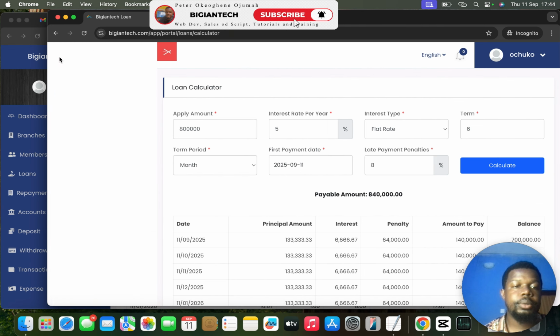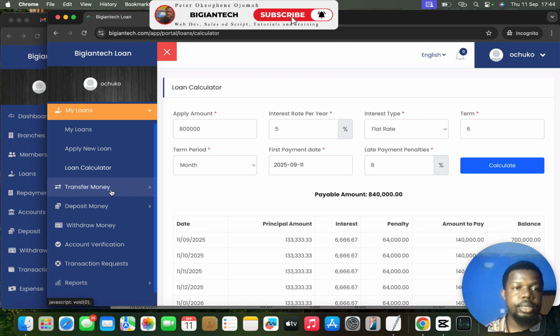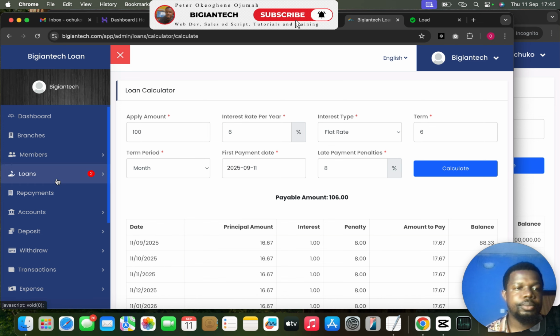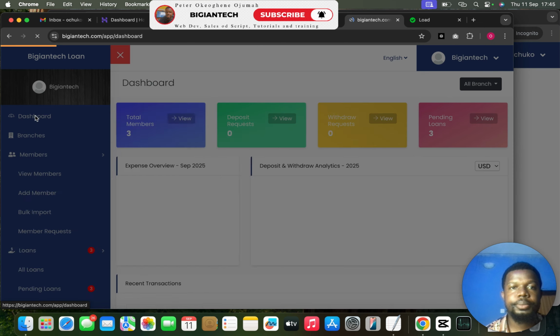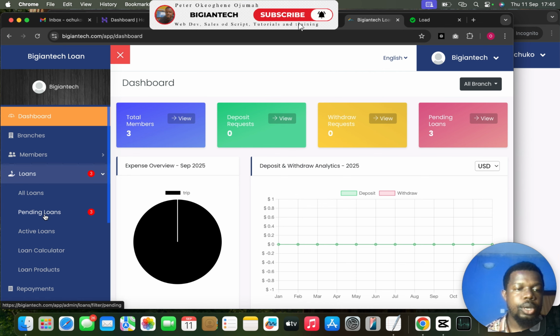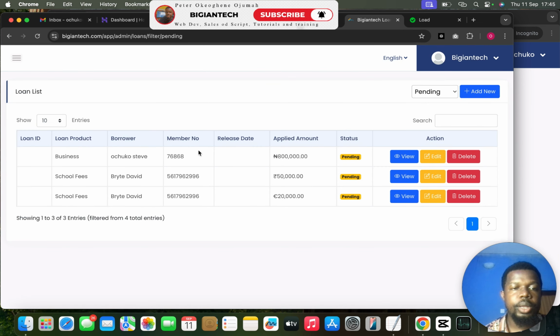So now let me go back again. This is the user's side. They also have a section to be able to transfer money, own account transfer. You can transfer to your own account once the money has been approved by the admin. Now let me go back to the admin section, back to the dashboard. I'll come back to where I have loans, go to pending loans. Now this is my user here.